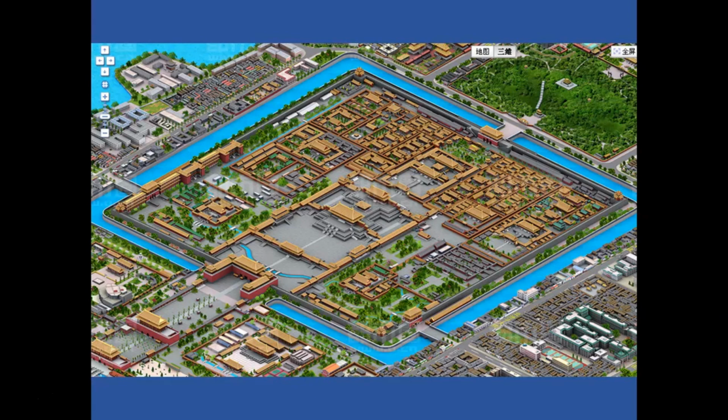So the Meridian Gate protects the palace to the south. Here you can see it shown here. Then to the north there is the Shenmu Gate, and in between there is a series of different courts and palaces. You can see it's aligned in this rectangular shape.